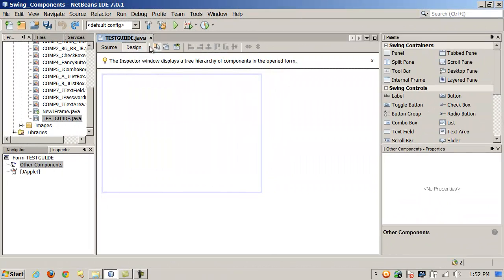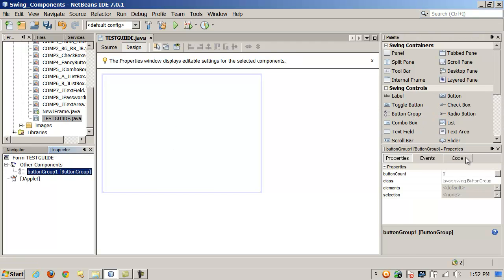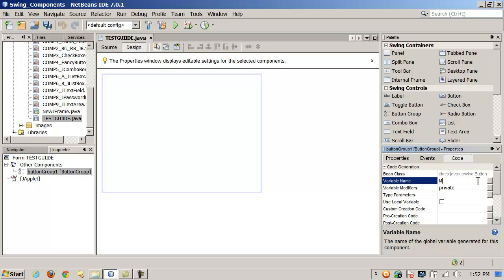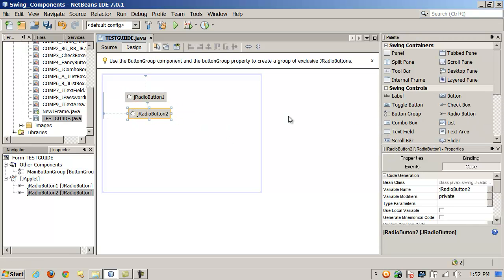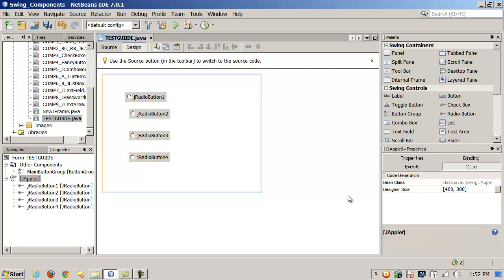In the NetBeans IDE, I'm here in Design View, and now I'm just going to add these graphically. So a button group, I'll just select it, drag it on there, and I'm going to go to the Code tab and we'll rename it. Call it the main button group. And now I'm just going to grab some JButtons, in this case. So radio button, radio button, radio button, radio button, add those on. And I'm going to go ahead and grab a normal JButton here, just a square button.